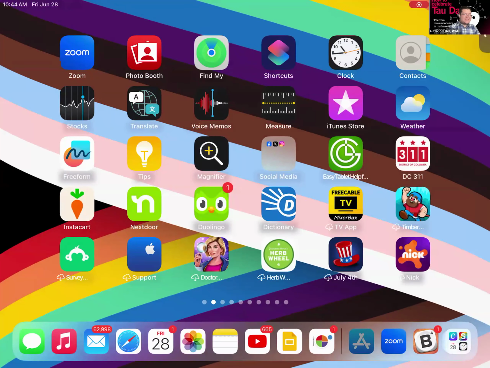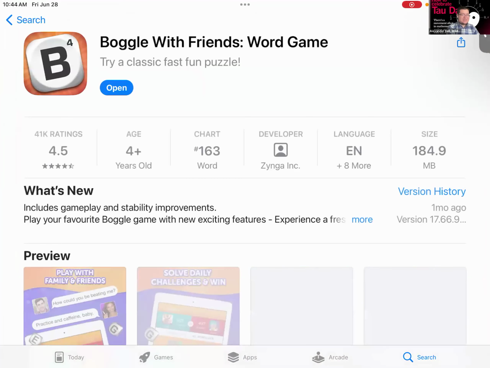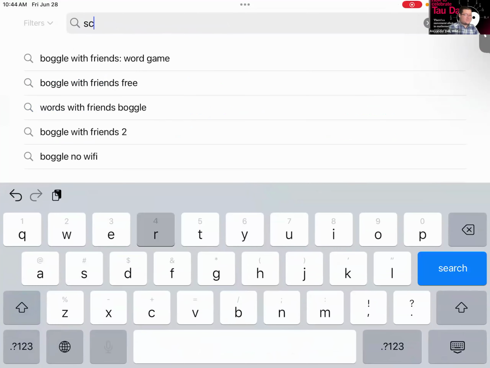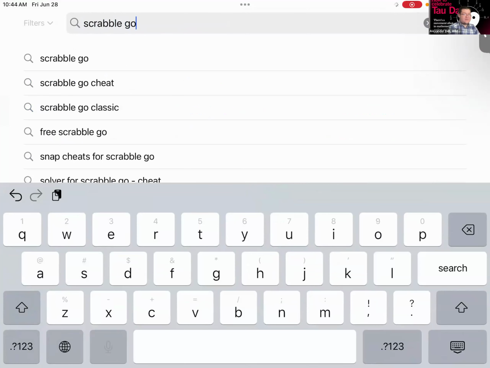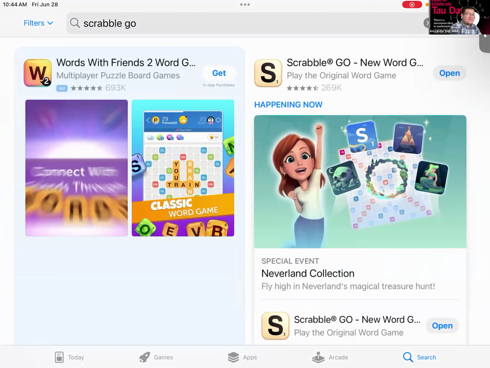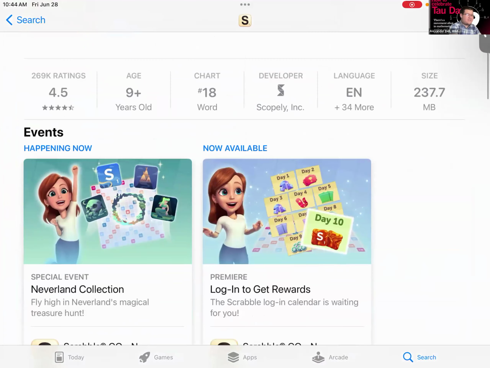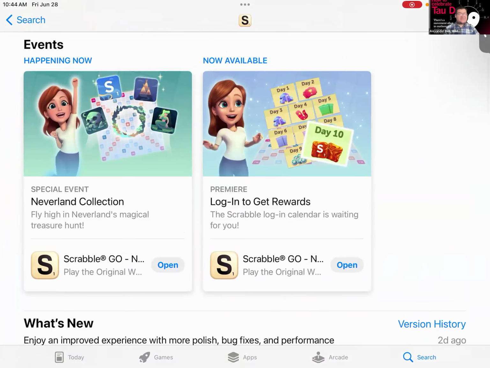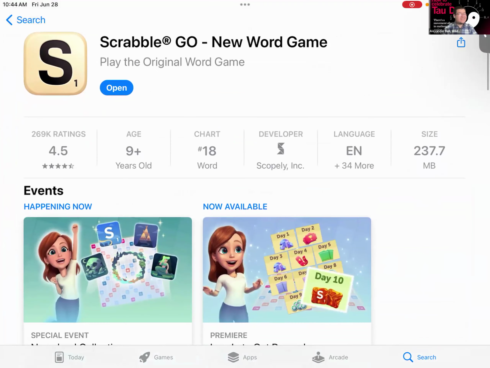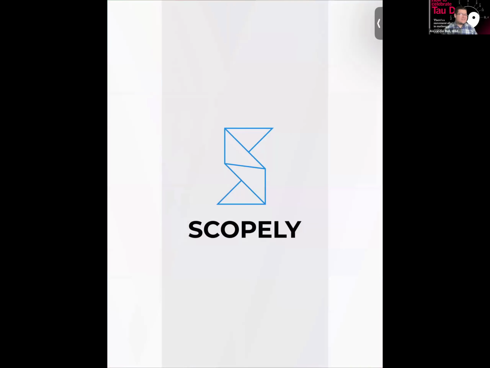So I'm going to go to the App Store just like I did before and keep hitting that search button here at the bottom right just to be able to get the keyboard back up. Scrabble Go. And this right here at the top right-hand side, Scrabble Go, new word game, and there are some in-game events going on. So Neverland Collection, a daily event. So again, you're gonna hit get and download the app. And once you do, let's open it and let's play some Scrabble.